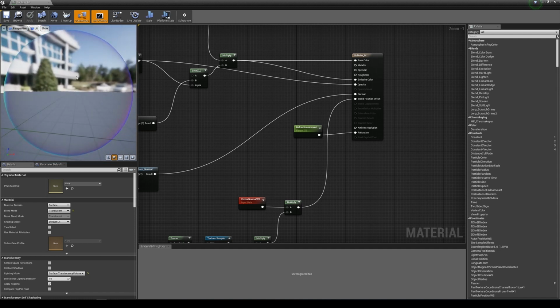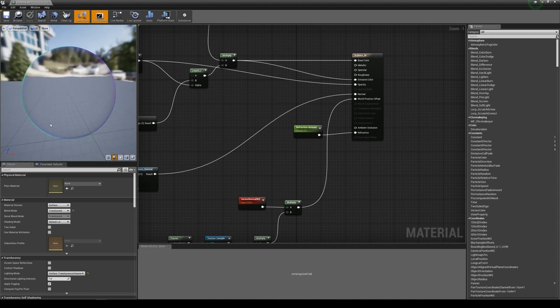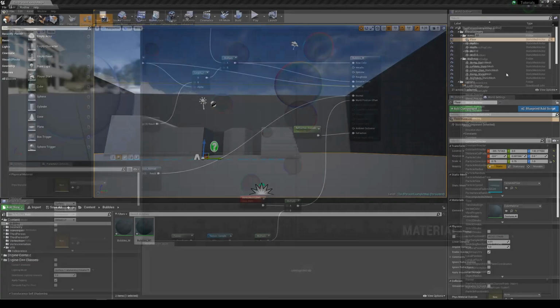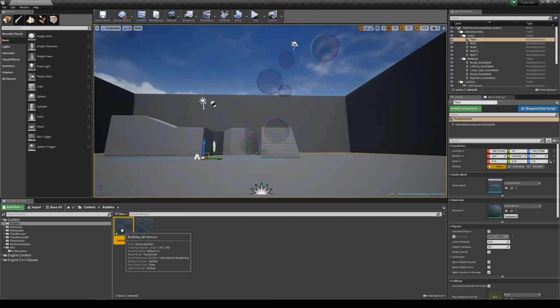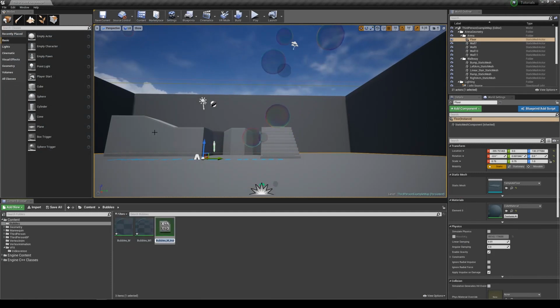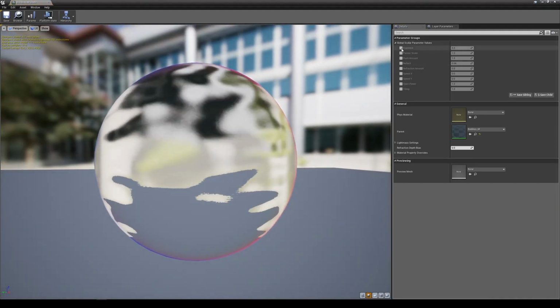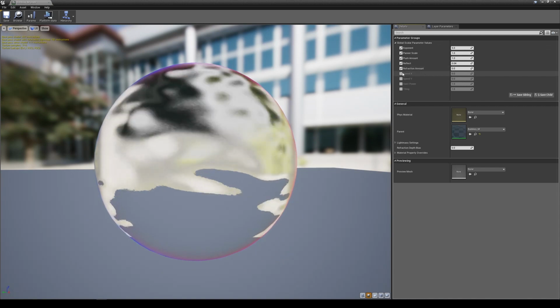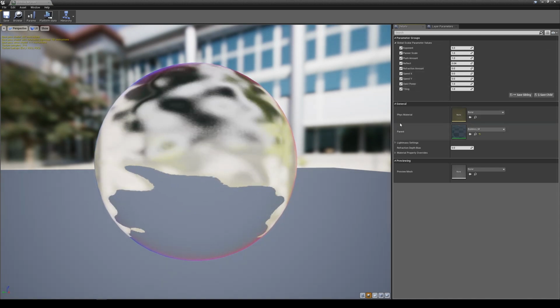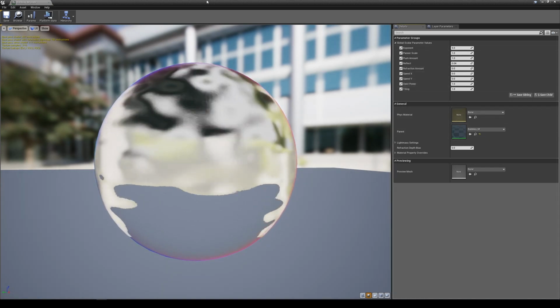Now we don't have the bubbles that we've got in the little preview I showed you at the start here, but we're going to change that with an instance. So we're going to close this down. We're going to select our material, right click it, create material instance, and we'll open this up. And now in here, because we've set all these parameters, we can set our bubble to look however we want it to.